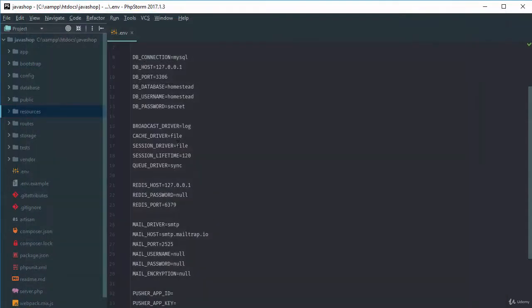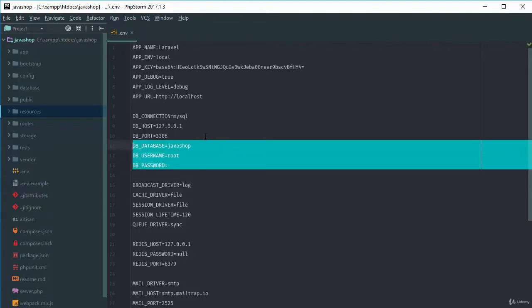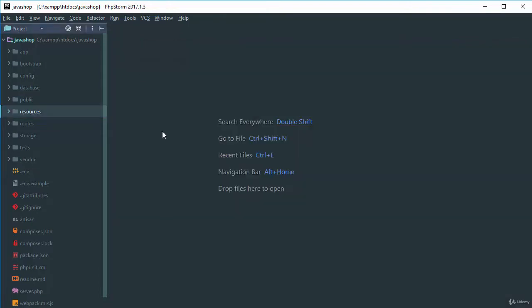Now we need to set up our information here. So database name is Java shop, and then the username would be root, and there is no password, right? So this is our env file. If you set up this, then you just close this, right?